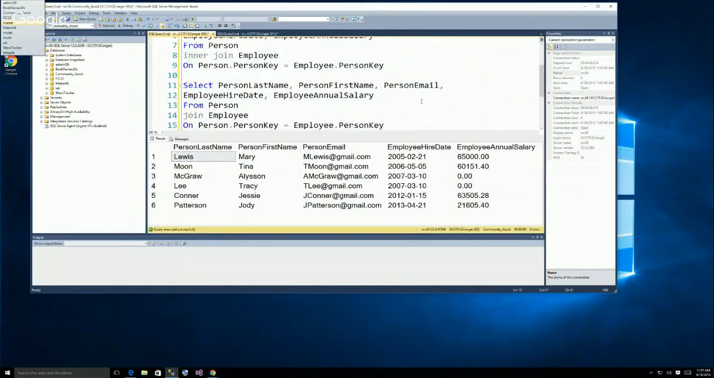But inner join, I usually do use the word inner because it makes it clear that it's not an outer join or a cross join or some other kind of join. But you don't have to. Join works just the same.